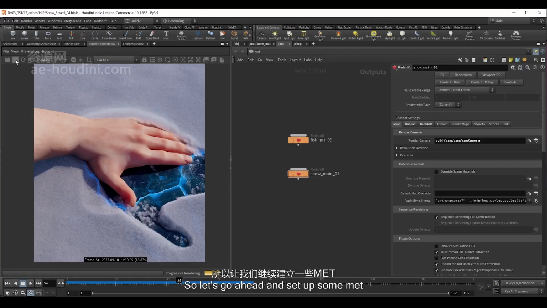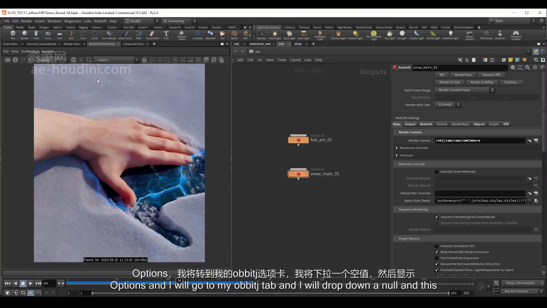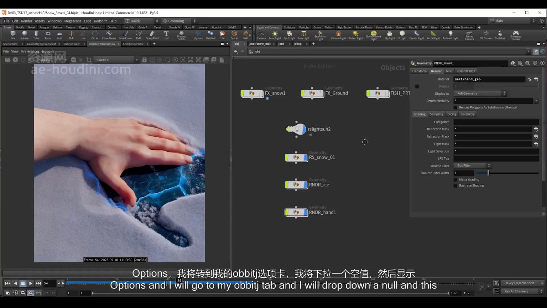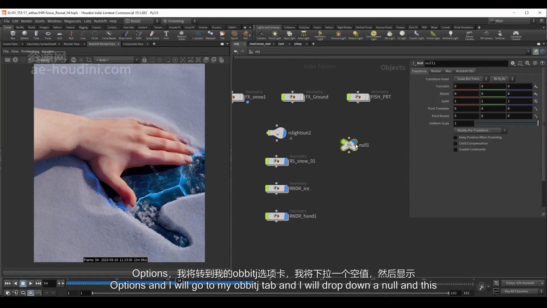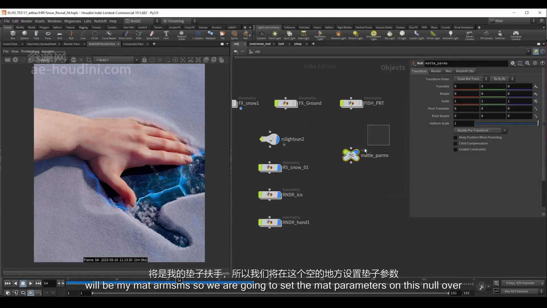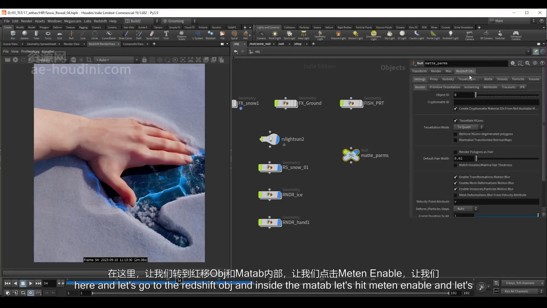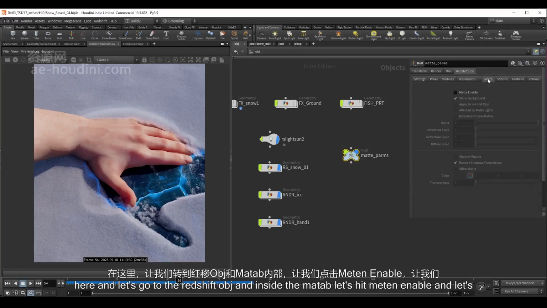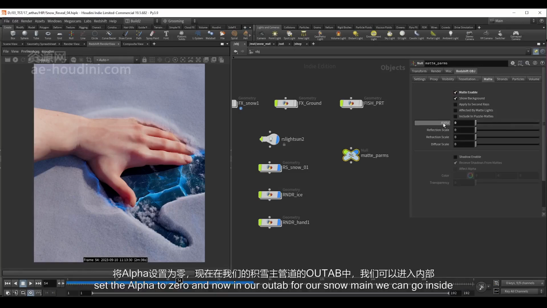So let's go ahead and set up some matte options, and I will go to my OBJ tab, and I will drop down a null, and this will be my matte params. So we're going to set the matte parameters on this null over here, and let's go to the Redshift OBJ, and inside the matte tab let's hit matte enable, and let's set the alpha to 0.